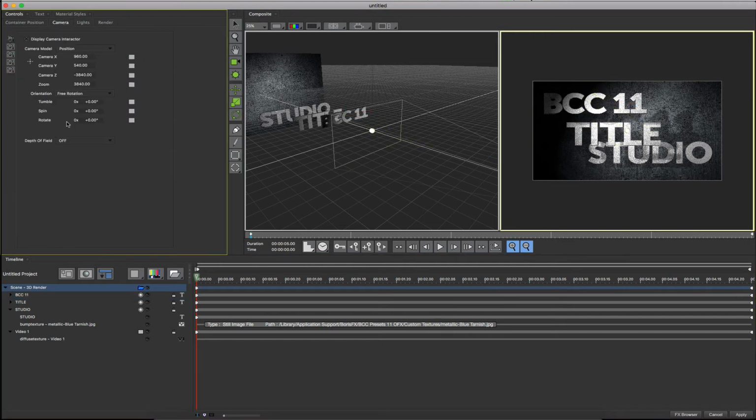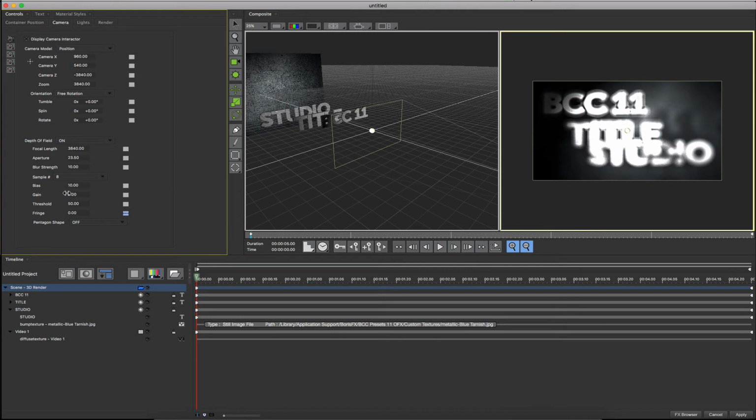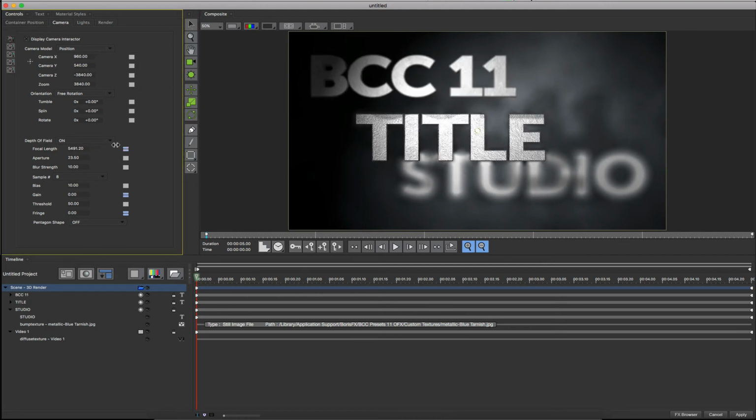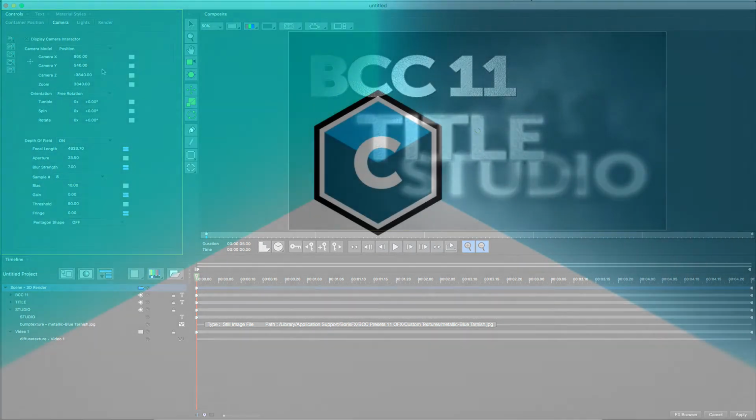Next, I'll switch to the camera tab and enable depth of field. I'll minimise the fringe and gain values to eliminate chromatic aberration and blooming simulation and adjust the focal length in order to define the focus plane. Note how objects outside the focus plane are rendered out of focus, as with a physical camera.